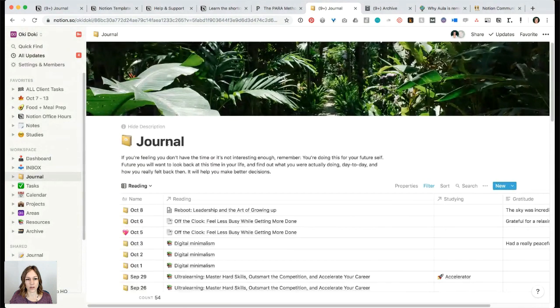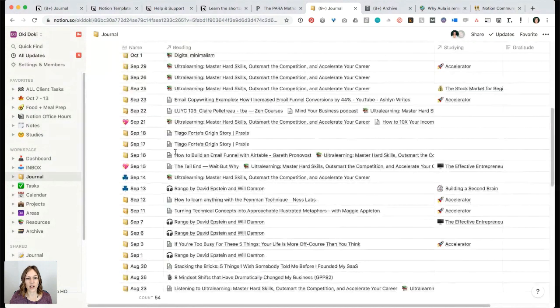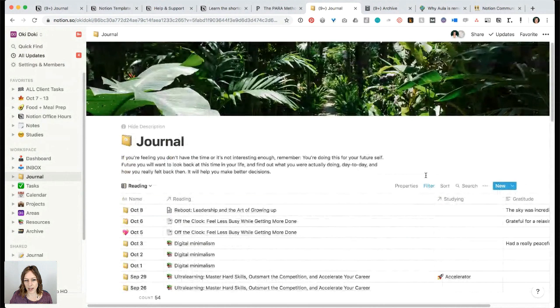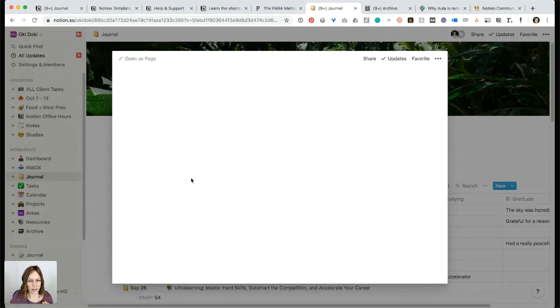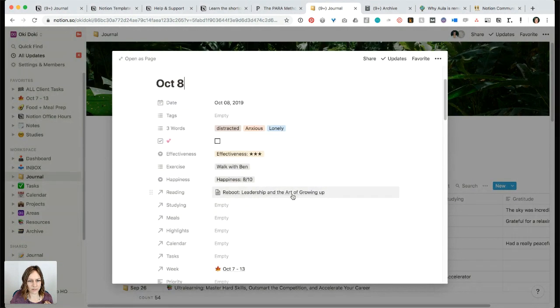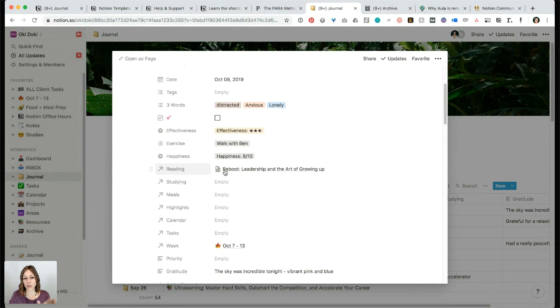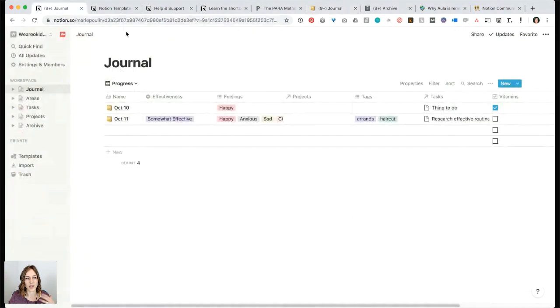And so if I click on reading, you can see over time, and this is filtered by anything that has reading of not empty. And so if I open up this, maybe to show you what this looks like, you can see I'm linking to a reading database, I'm linking to my tasks database, week database, etc. So that's just to give you a sense of how you can start tying that information together.